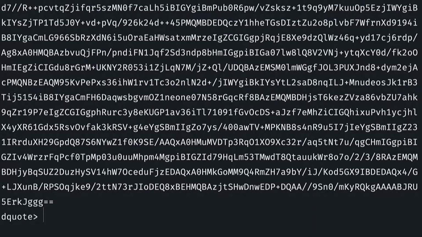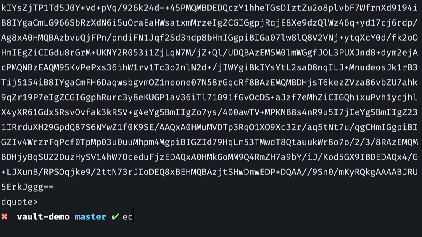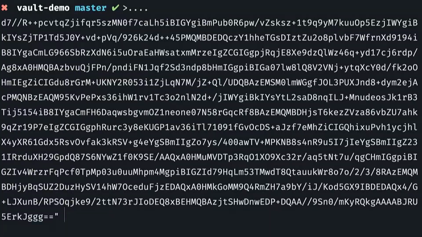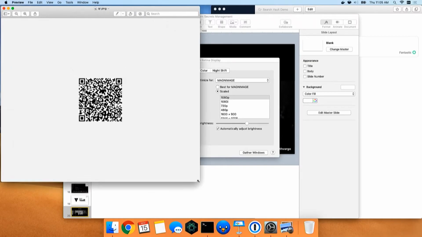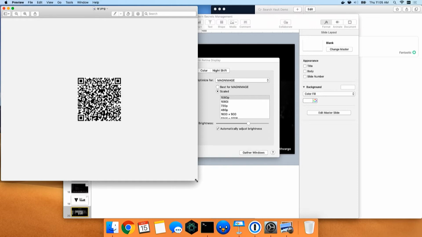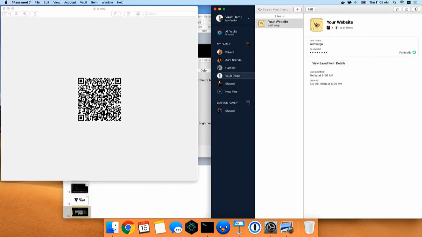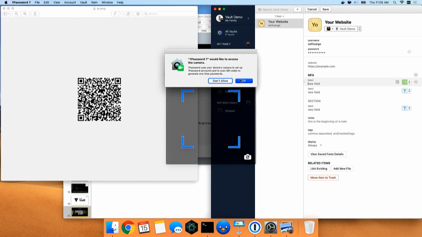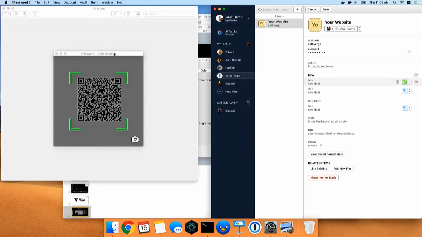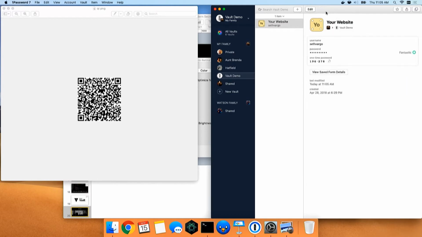So if I echo that, pipe it to base64 decode, and then save that as a PNG, and then open that. Look at that. It's a PNG. That looks familiar, right? How many people have seen one of those before? Then if I come over here, and this is not an endorsement for 1Password, but you probably should use it, and I scan this over here, I get multi-factor authentication. Same way you would get with something like Google Authenticator or Authy or Duo.